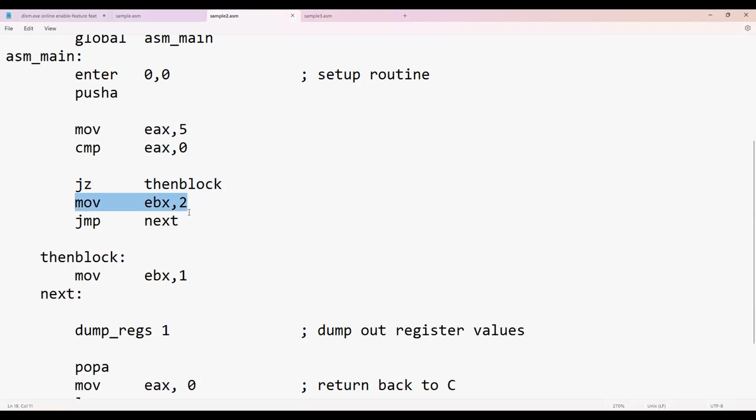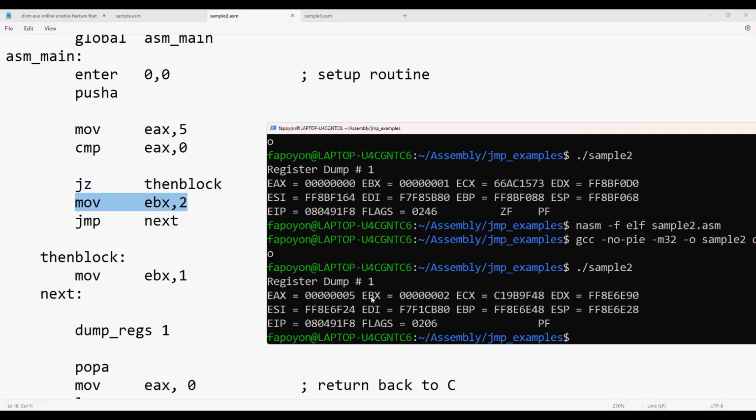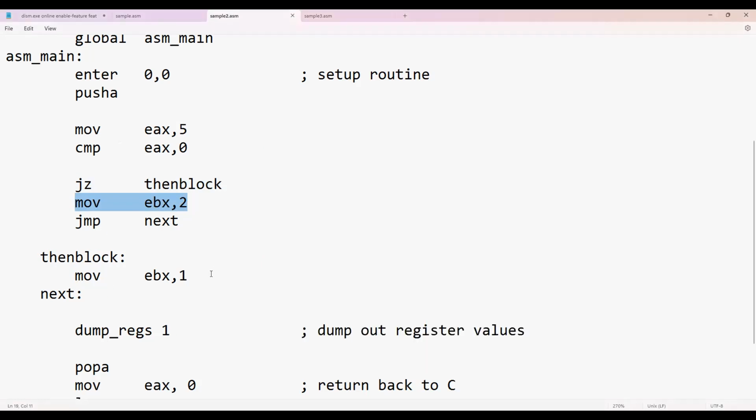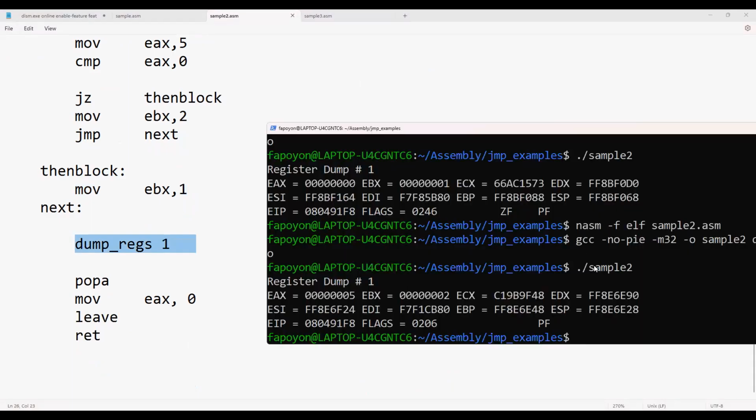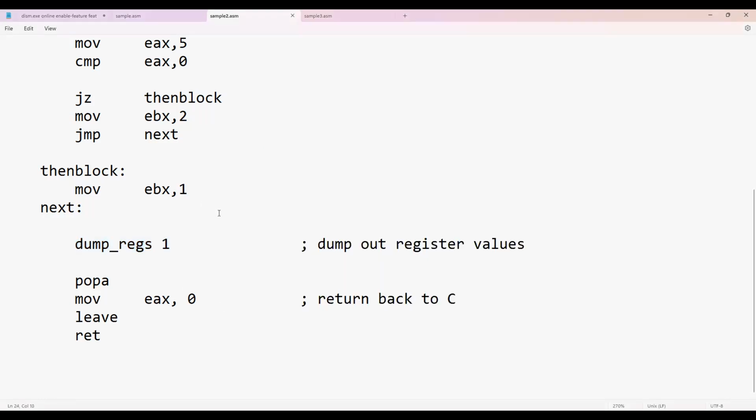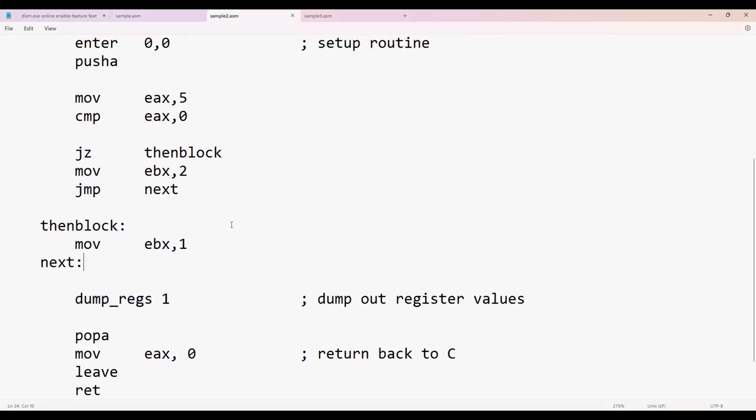Move EBX 2. So we see the value of EBX here is equal to 2. And then we say jump next so that we skip this execution. We don't execute this anymore. And then it goes straight to dump regs, which we see here, it dumps the register values. We can't see ZF here since they are not equal. So that's how you have a simple if-else statement.